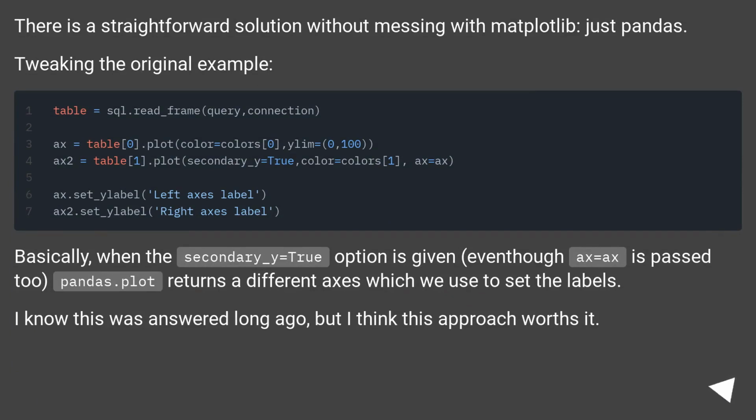There is a straightforward solution without messing with matplotlib, just pandas. Tweaking the original example. Basically, when the secondary_y=True option is given, even though x=x is passed to pandas.plot, it returns a different axes which we use to set the labels. I know this was answered long ago, but I think this approach is worth it.